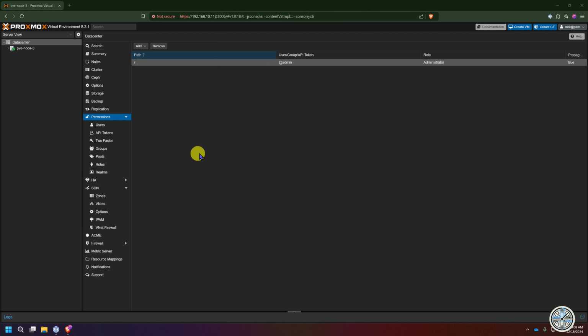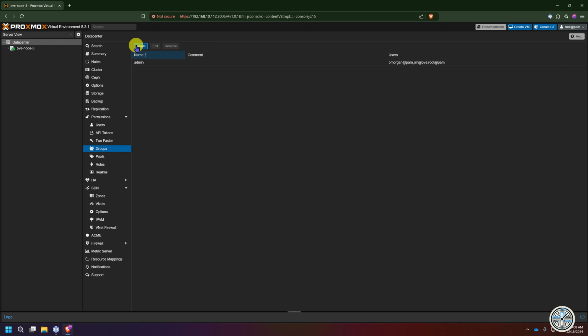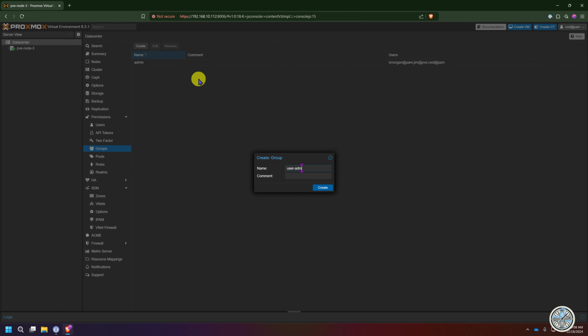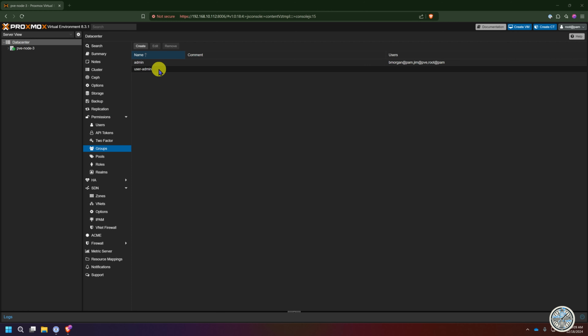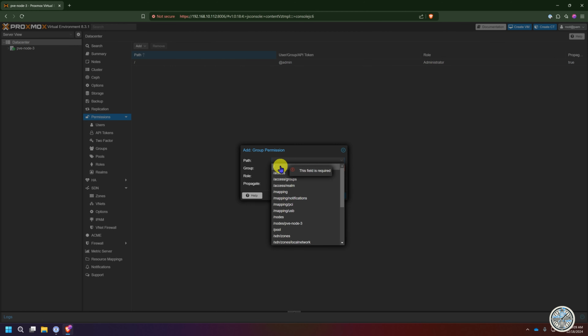So for example, I'm going to create another group. I'm going to call this user admin. I'm going to click create. So now that I have that group, I'm going to go to permissions. I'm going to do add permissions. I'm going to do group permissions. And for that group, I'm going to give it access to the whole server. I'm going to apply this to the group I just created, user admin.